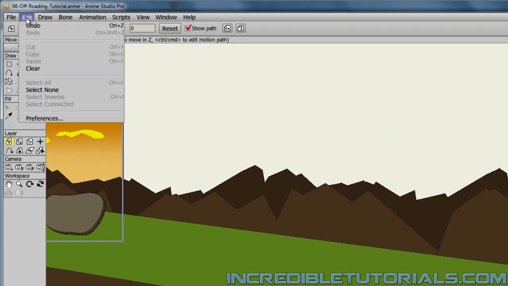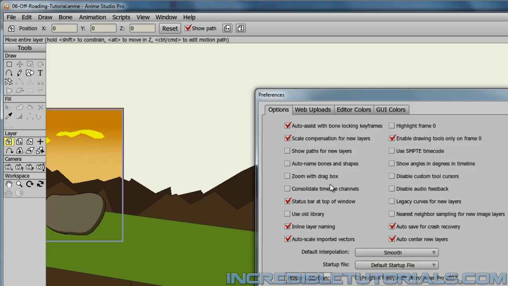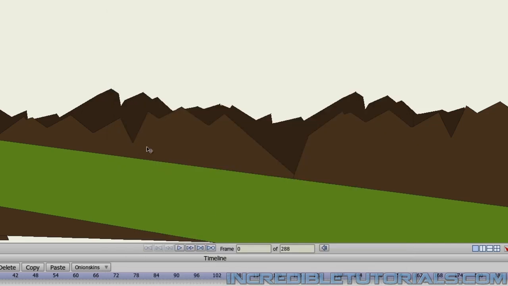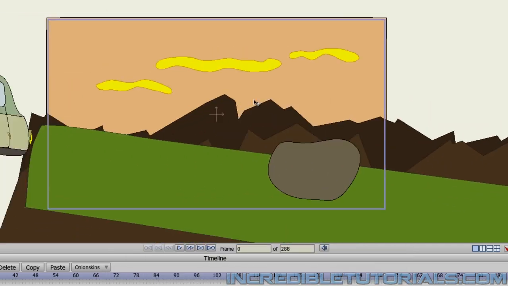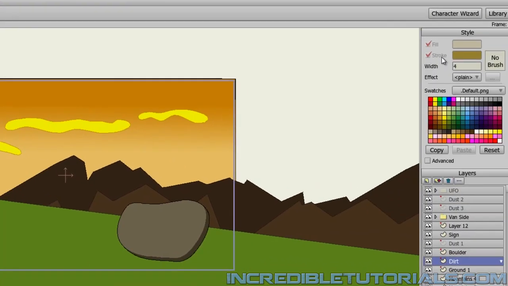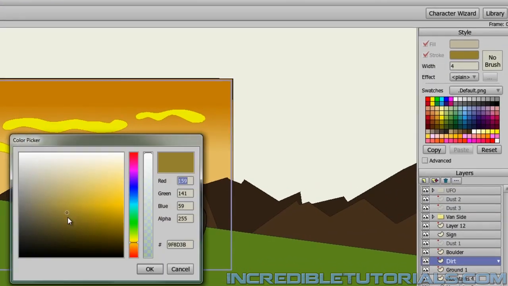Now, like before, we need to go to Edit, Preferences, and choose to disable the Enable Drawing Tools only on frame 0. So now, we can zoom in here and grab the freehand tool. Make sure that autofill is deselected, and we can turn the stroke to a color of brown. About like that.